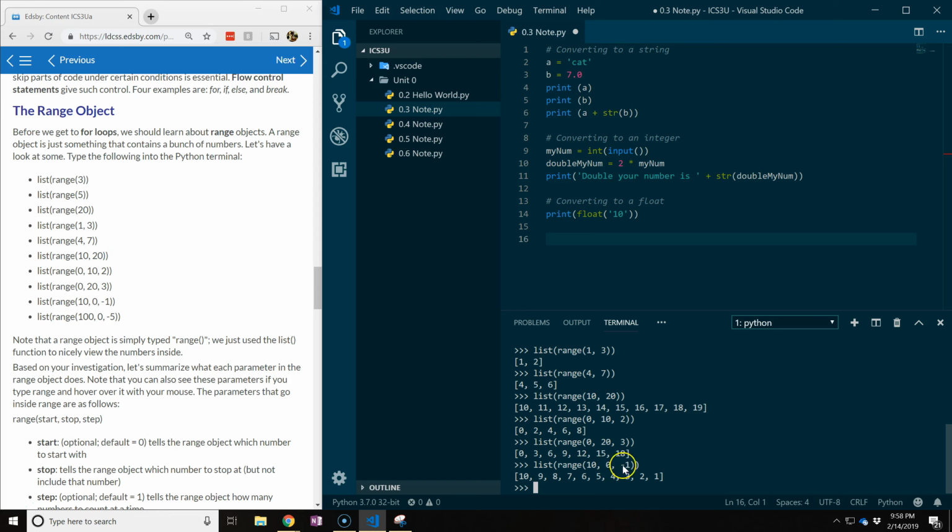Because this time, the step value told us to go backwards. It told us to subtract 1 each time, right? Instead of go up by 1, which is the default value that you get from leaving out this parameter entirely.